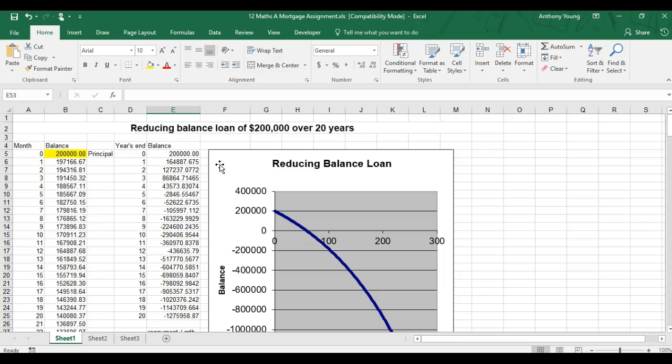Hello, today I'm going to show you how to make an Excel spreadsheet for your assignment. This is an example of it. This is a loan schedule that shows a reducing balance loan of $200,000 over 20 years.